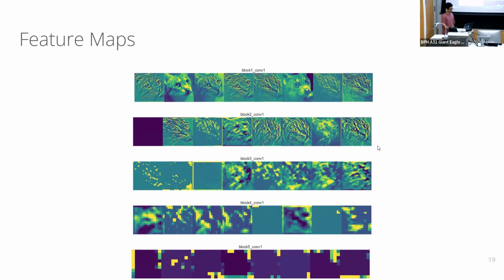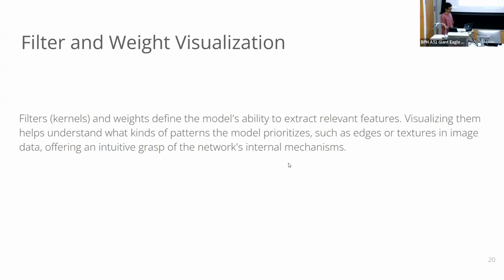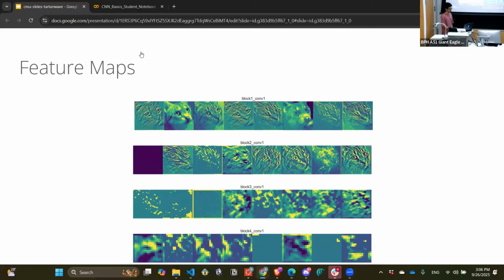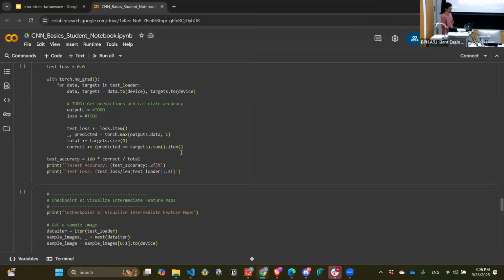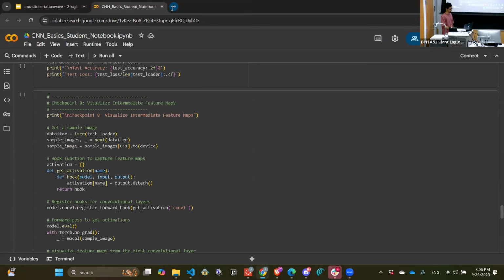So I'll pause sharing for now since I have, I'll show you the other notebook.